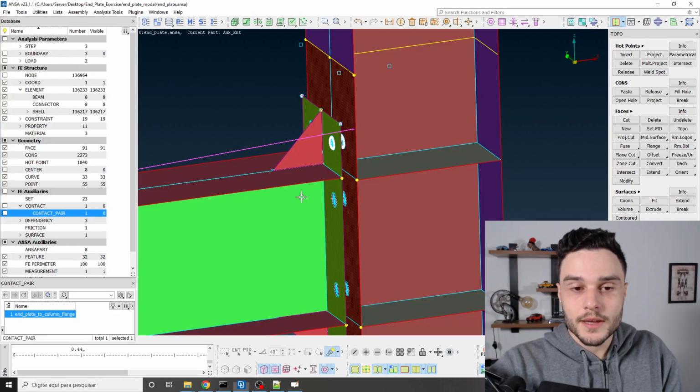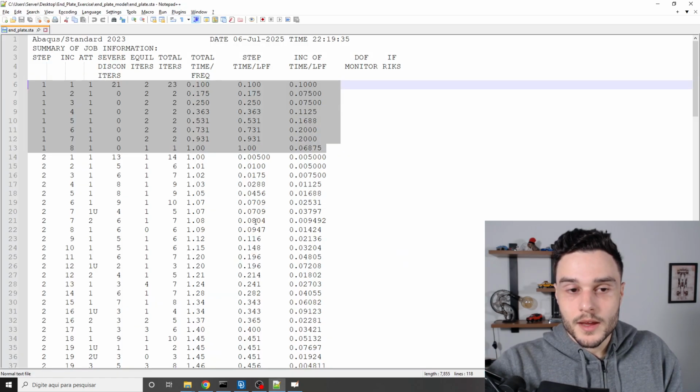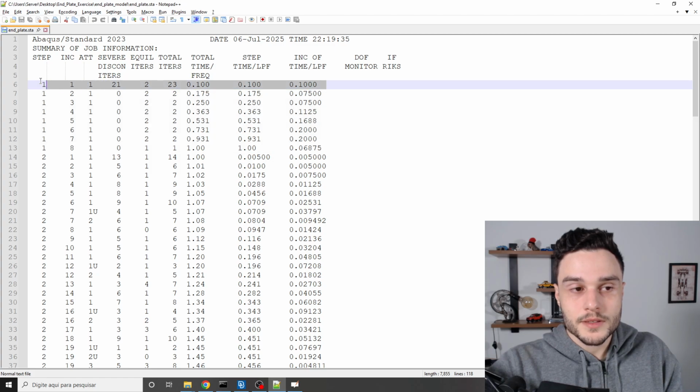And because the stiffness varies, we need to solve this problem by increments of loads. So instead of applying here 200 millimeters of displacement, we are going to start applying 1 millimeter of displacement, which is the first increment that we have, which is this first line here, right?